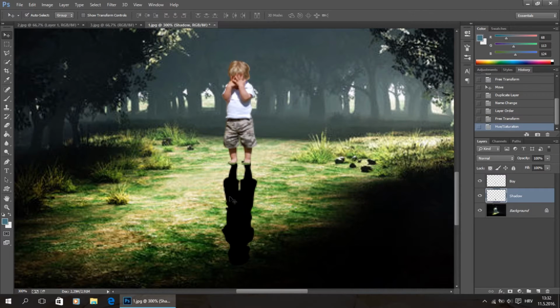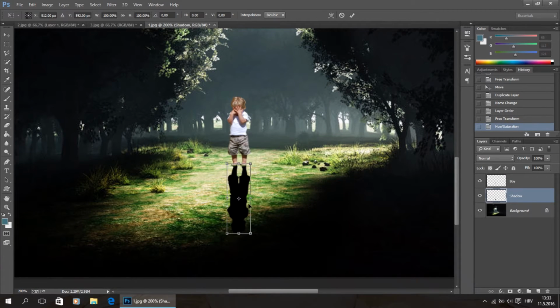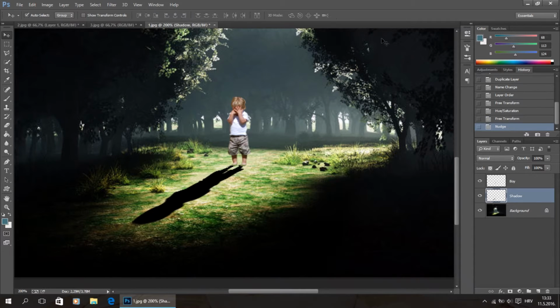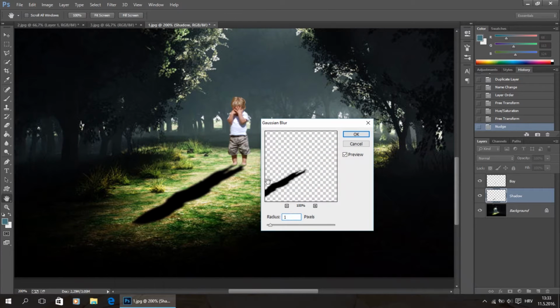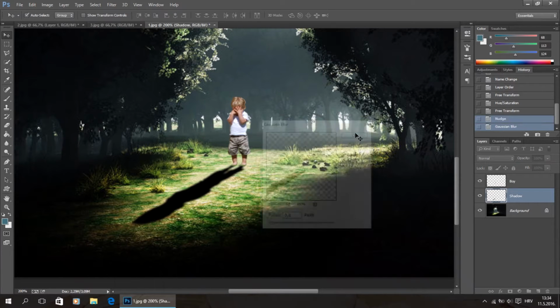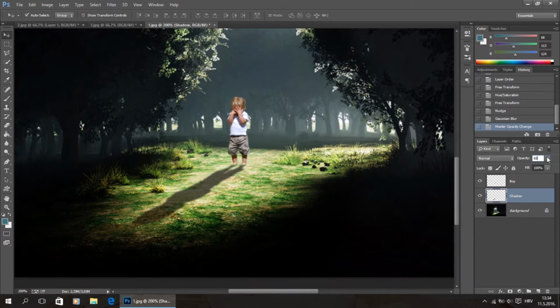Press Ctrl T again, right click on the shadow and choose Distort so you can make this effect with the shadow. You can play with it until you get the perfect result. After that, go to Filters, Blur, Gaussian Blur and blur the shadow a little and change opacity to like 90%.